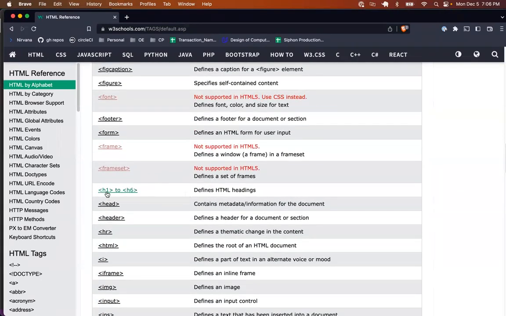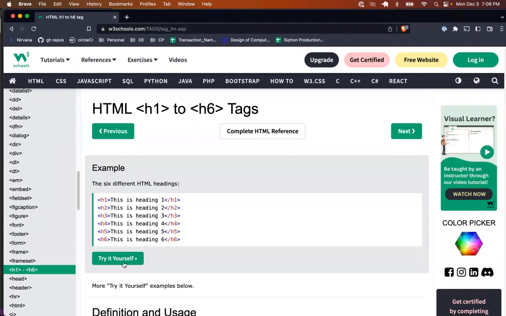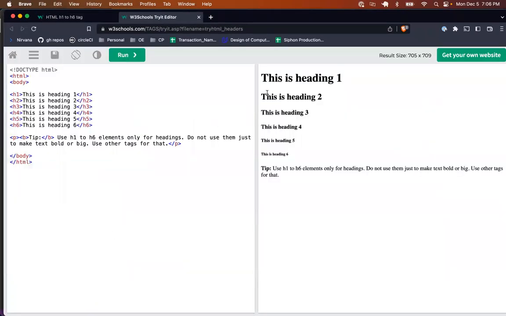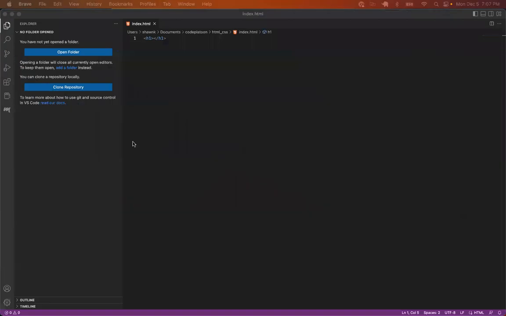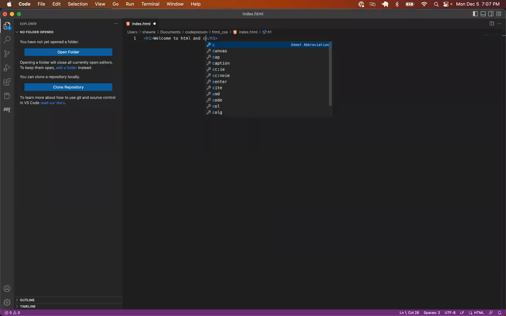So these are HTML headings. You can see H1 is heading one, heading two, heading three. Basically, it renders it at different sizes depending upon the tag that you use. So this is a heading one tag, and we'll just say, welcome to HTML and CSS Delta 2.